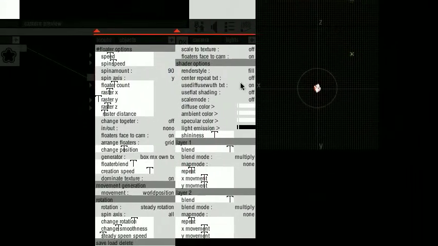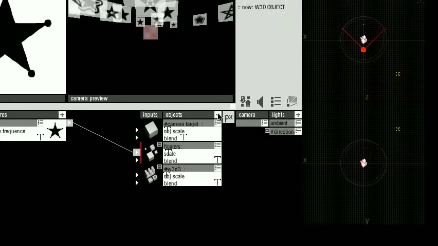Yes, and here are the shader options. So that's floaters.